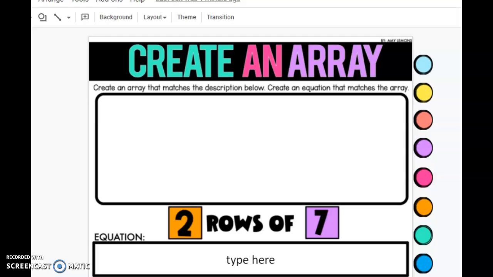Hello, class. We've been working on arrays this week in math, and we've gotten quite good at them. Remember, an array is a way to show repeated addition, taking the same number and adding it over and over and over again. So let's create some arrays of our own.